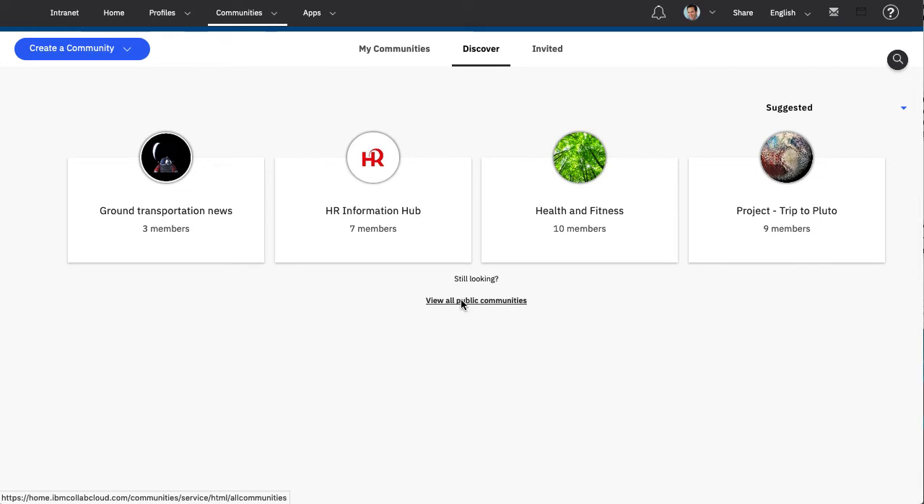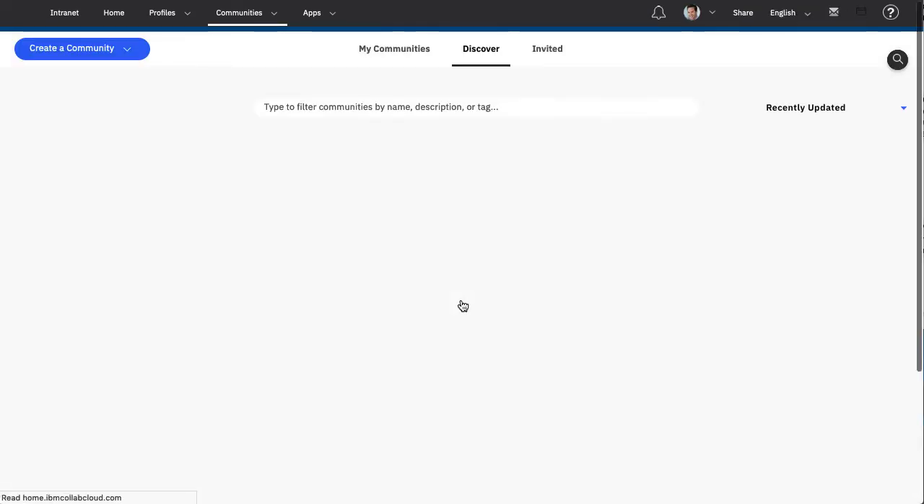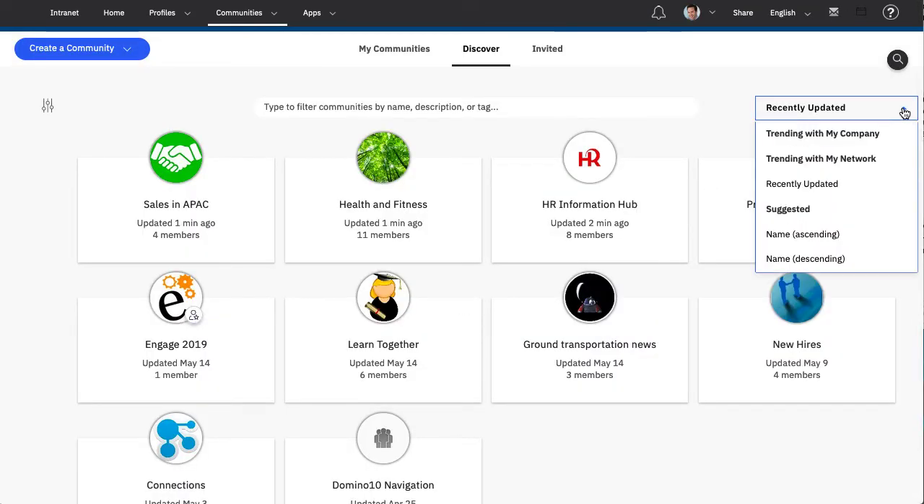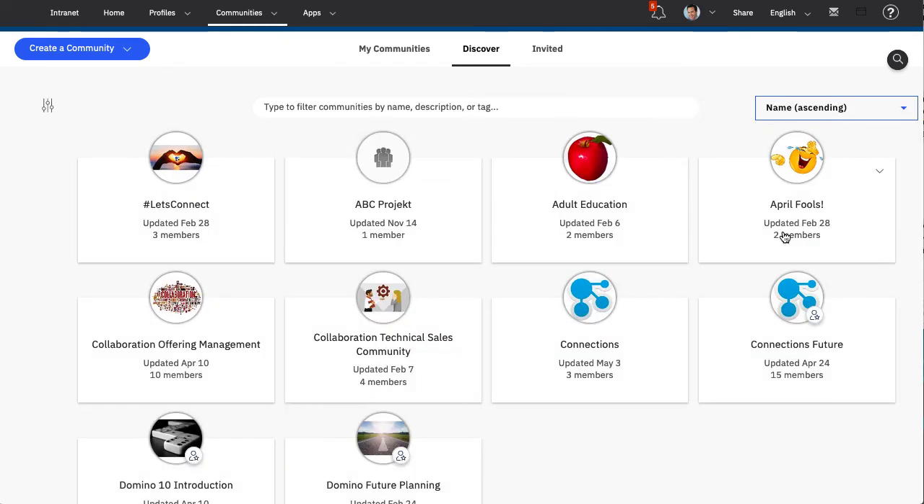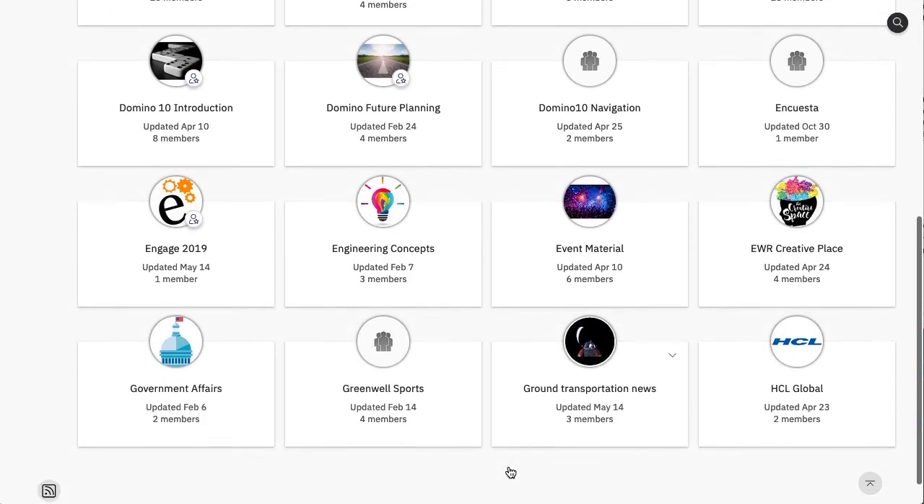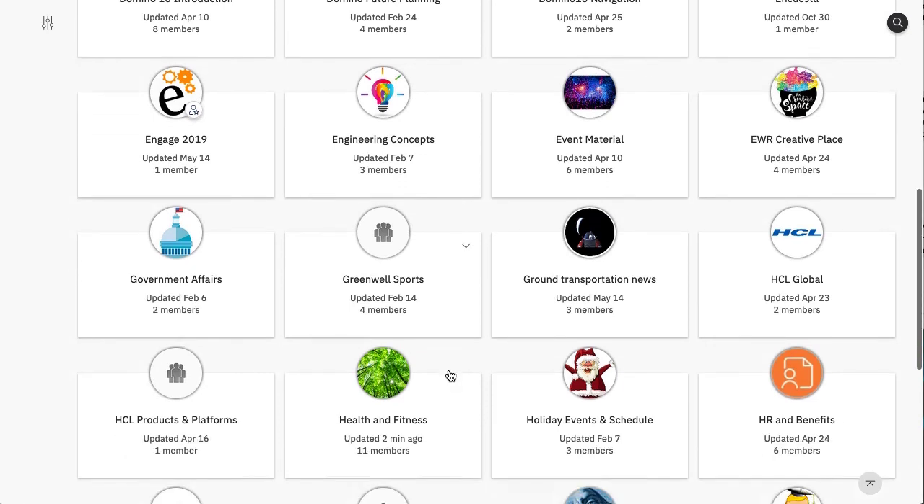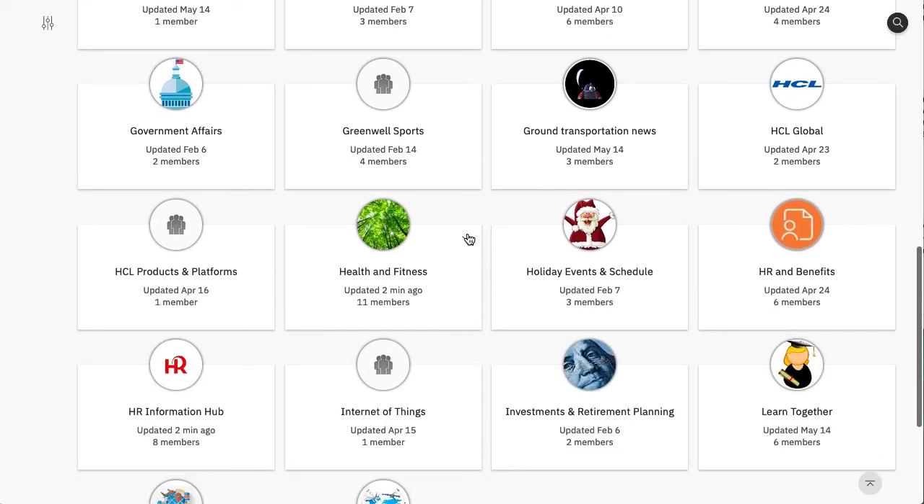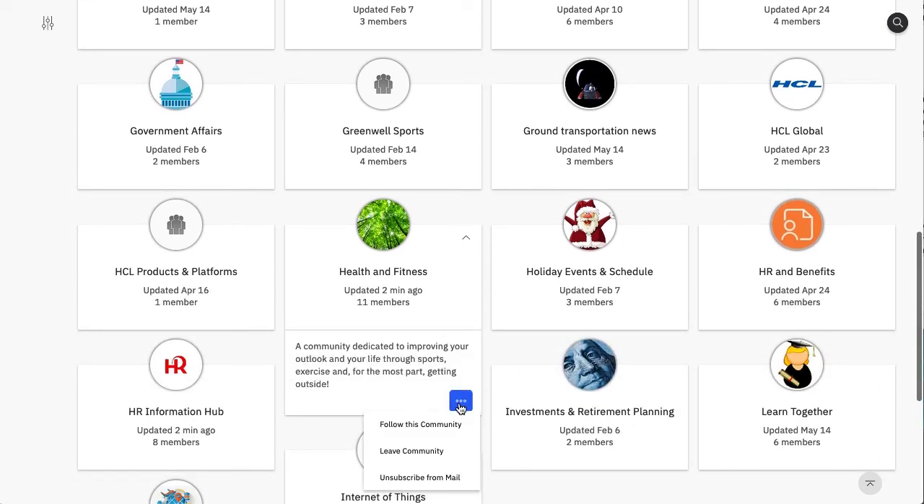I go back to the Discover tab and see if I can find more communities that I would be interested in. Notice on the right, I can change from trending with my company, recently updated or suggested, where we use artificial intelligence, or simply by name ascending or descending. So now I chose name ascending and you see all the communities in alphabetical order. Again, I can expand the cards to see the description of a community and decide to follow it here, or if I'm already a member, to even leave it.